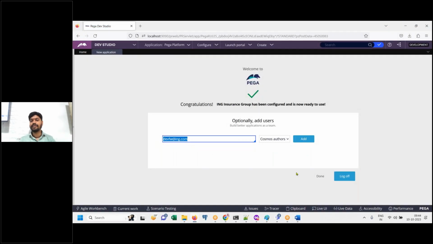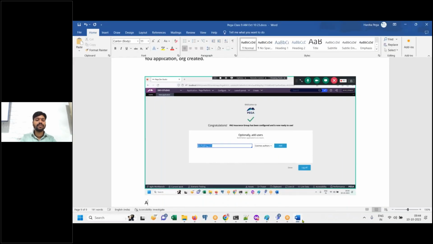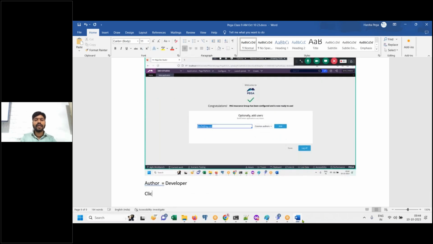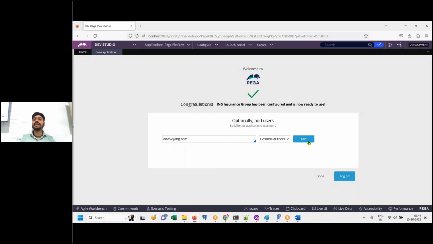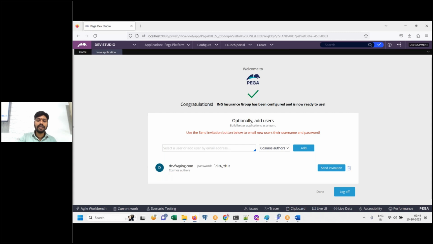Access group, Cosmos authors. Authors means developer. Author generally means the person who writes the book; here, author means who writes the functionalities, who develops the functional components. Author is equal to developer. So click on add. If you don't click on add, it will not create the operator ID. Done, completed.